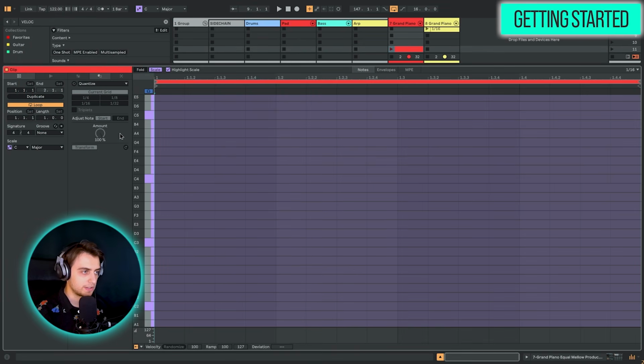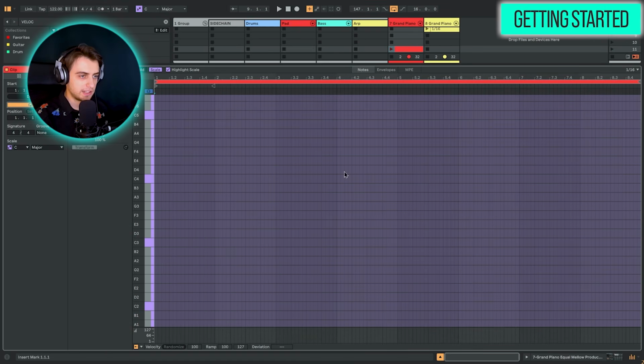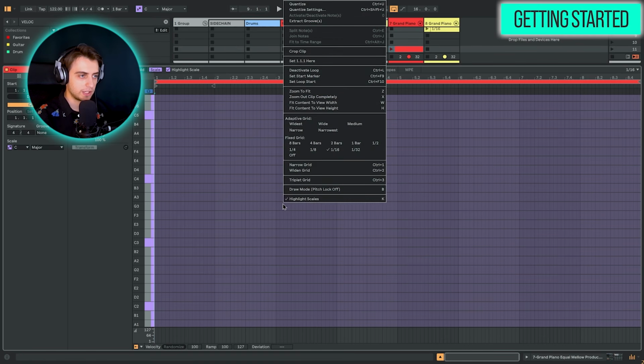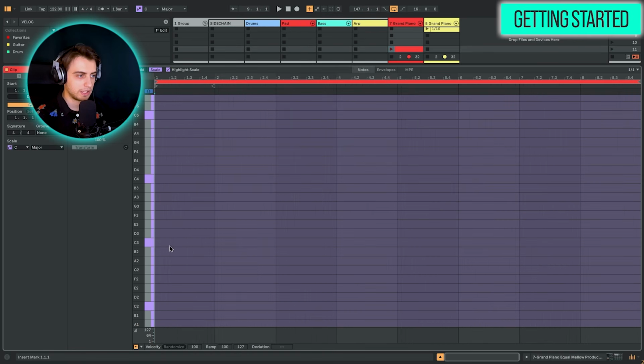Okay, so first of all, let's change the length. We want the clip to have 8 bars, so I'm just going to type 8 here instead of 1 under loop length. And make sure the loop is enabled here. Okay, so now you see that the grid is very narrow and we can make it wider to more easily input our notes. We can just right click and set it to 1 bar, for example. Okay, so now any note that we input here is going to be 1 bar.